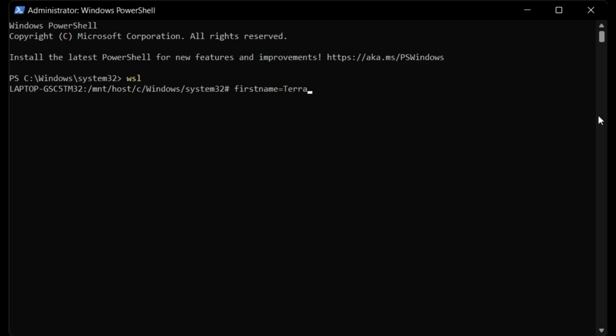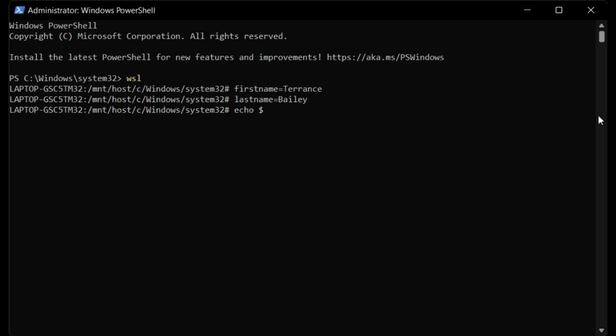Okay, I'm going to put a first name here called Terrence, and last name, we'll say Bailey. Okay, so we just assigned a first name to Terrence, a last name to Bailey, and we can echo each one of these values by just putting a dollar sign in front and then addressing the variable name. See Terrence, and then I can echo first name and last name.